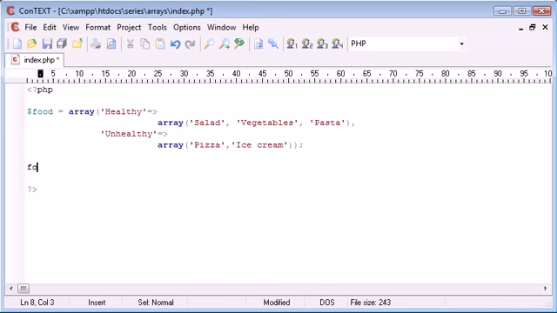So we start by just writing for each, and we have some rounded brackets, and then we have a block. It's as simple as that. That's the syntax for it. Now, inside here we need to address the array, so that would be food, and then we need to say as, so food as element.